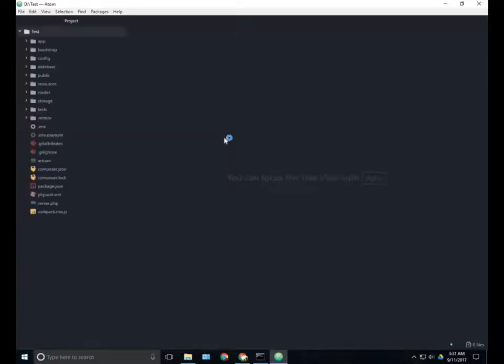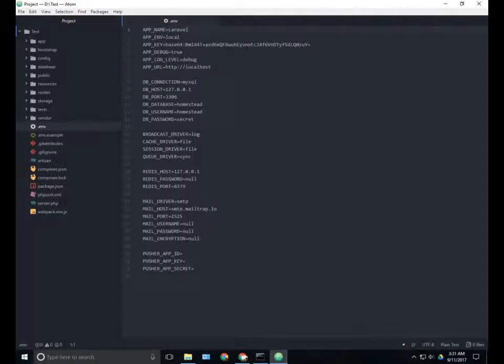If you want to know how to build a social media website using Laravel, you can go to my playlist on how to build a social media website. Now I've opened up my project in Atom. You can see the various files and folders available in a fresh new Laravel project. You can see a .env file out here. This is the environment file, which is very essential for the whole working of this project.